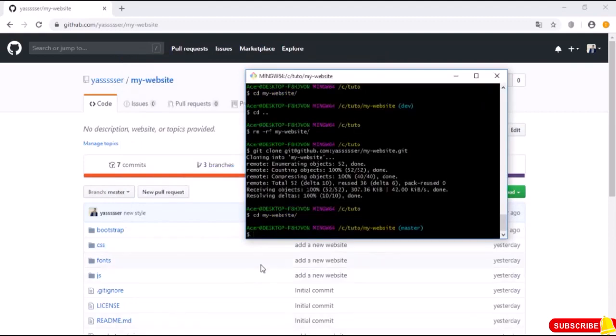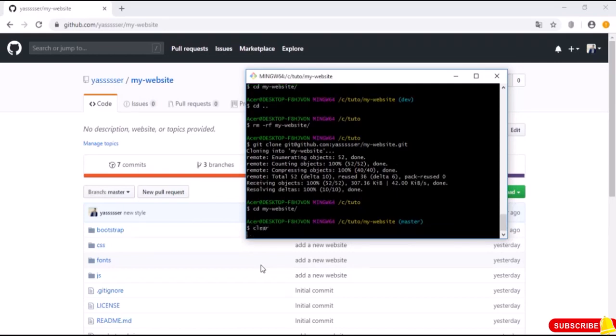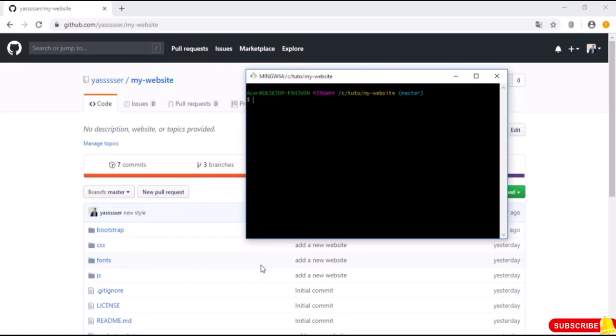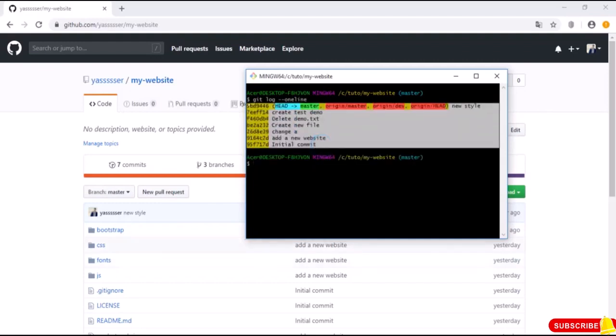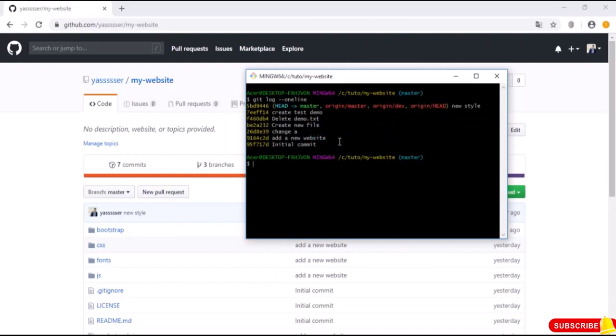So in this video we will learn more about tags. We already know how to create a tag and to manipulate a tag, but in this video we will learn other details and more important things about tags. So first, let's clear this. Now let's see the logs with git log --oneline. Let's hit enter, and now it will show us all the commits that we did since we created the project.